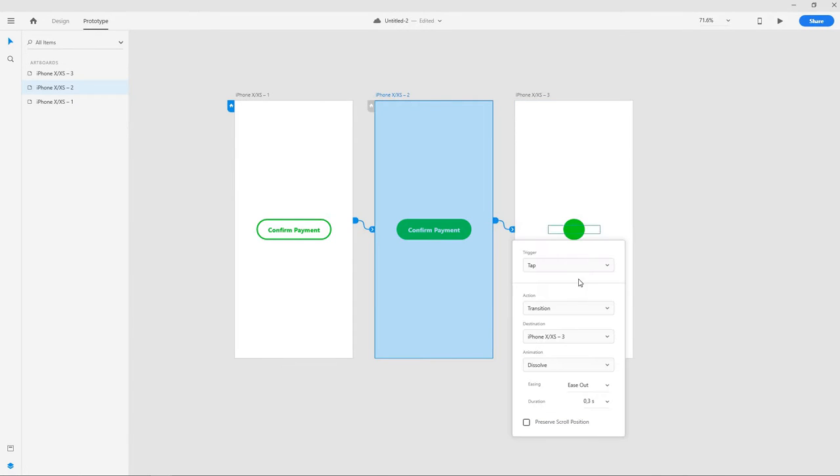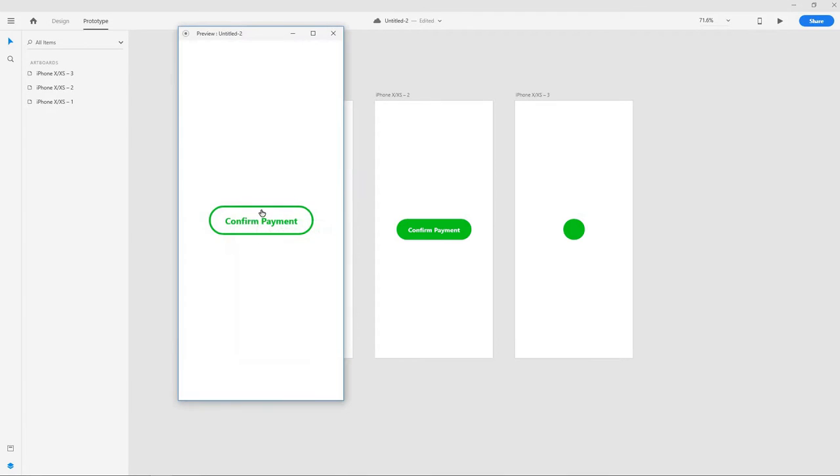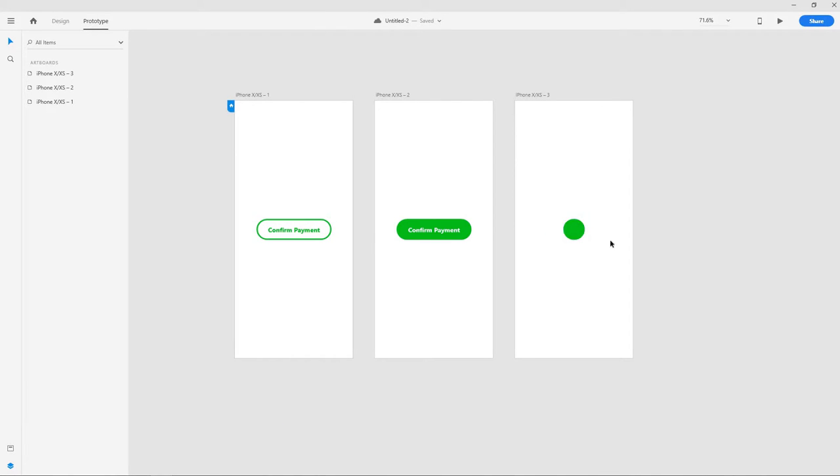And from here, I think Auto Animate will work. Let's see. And it will of course be on time and not on tap. So it will trigger automatically. So let's see. Yeah, there we go. Looks perfect. So that's the first part.